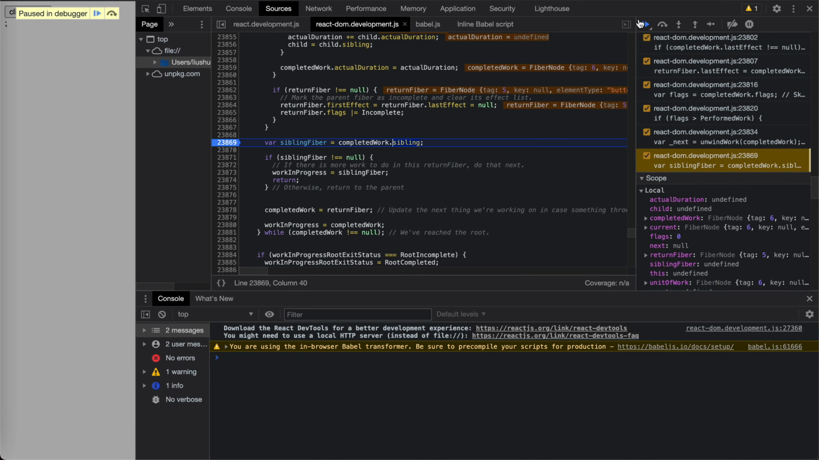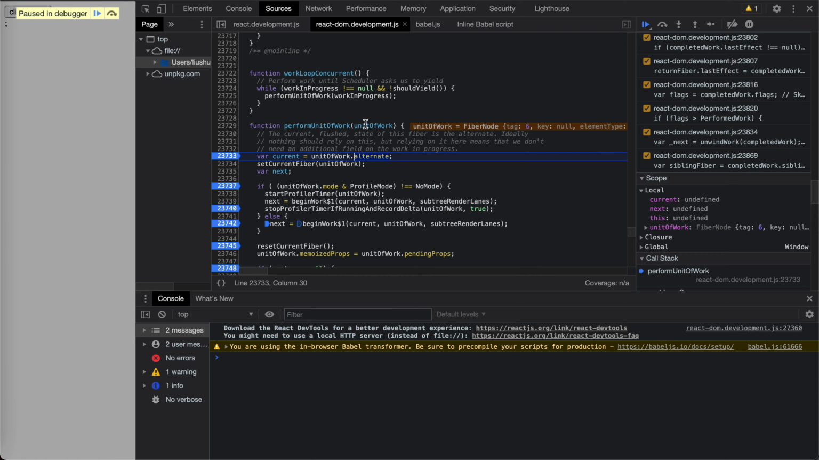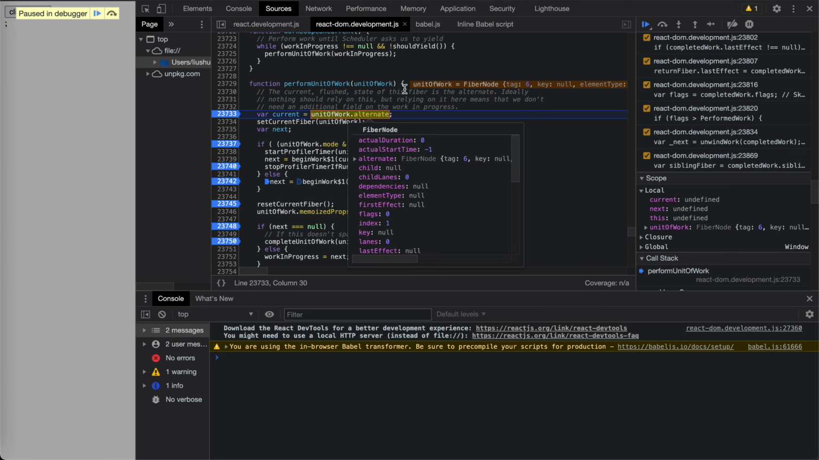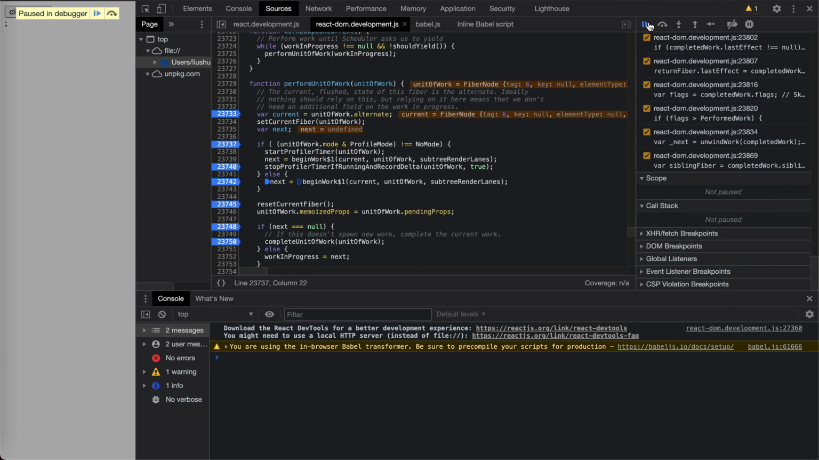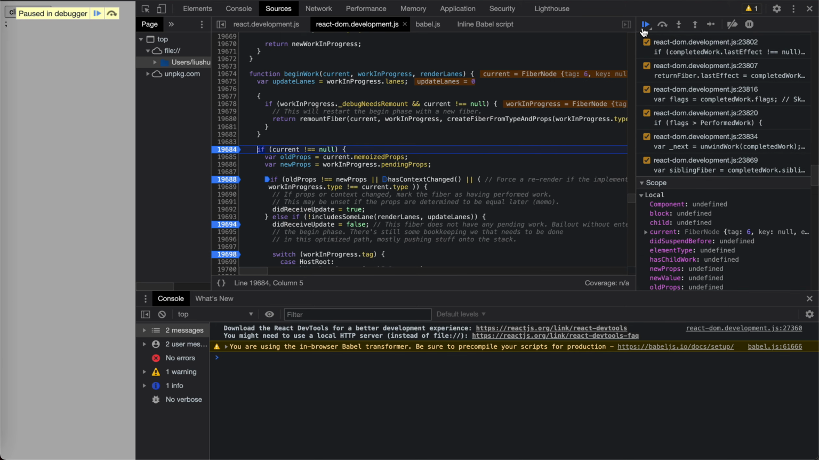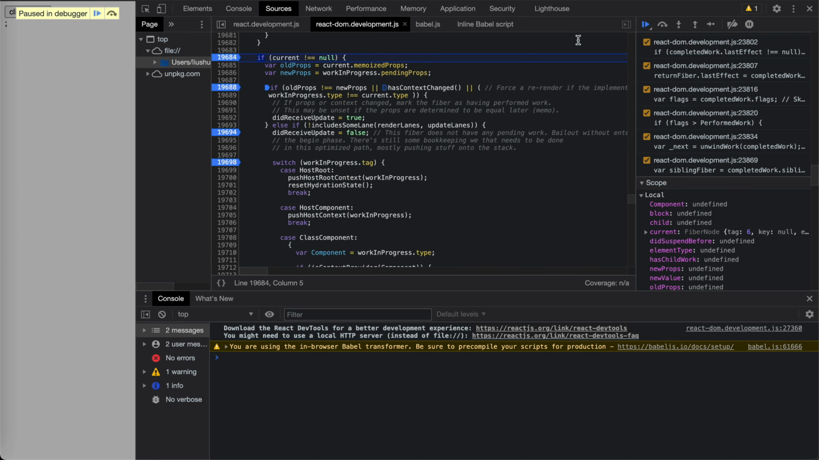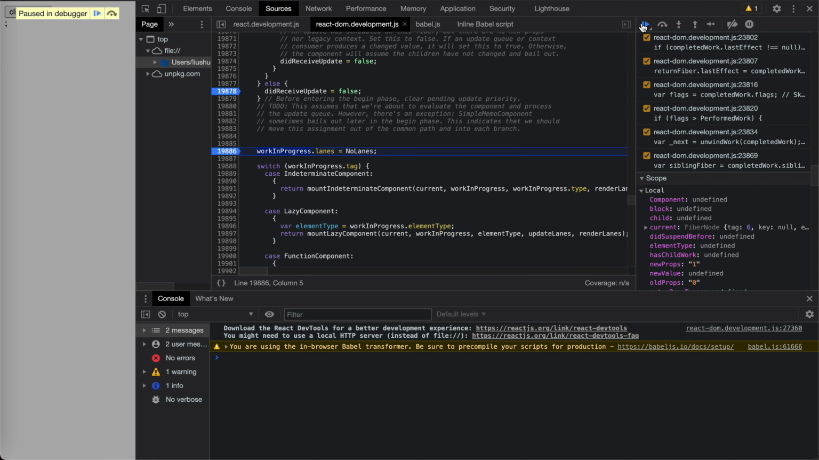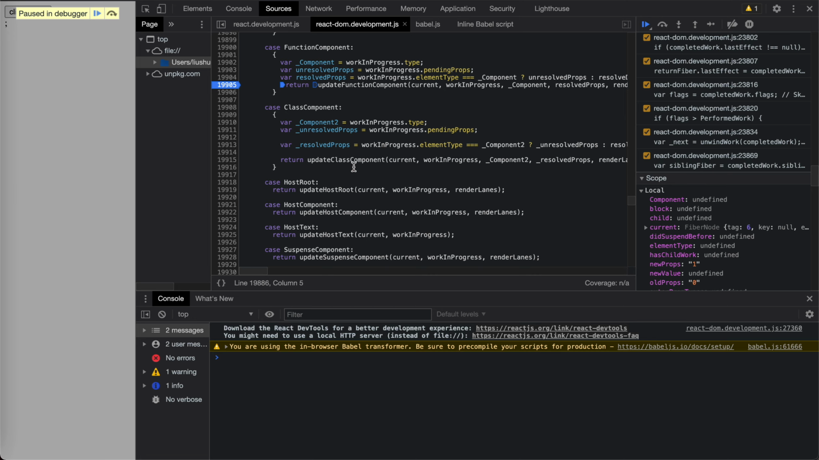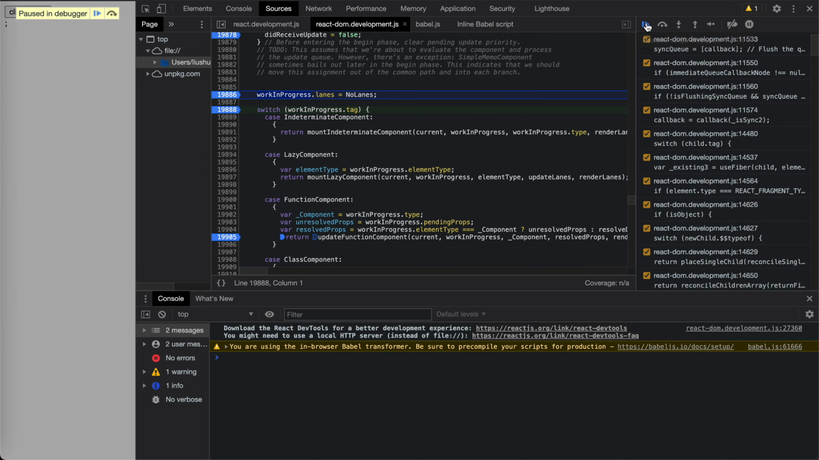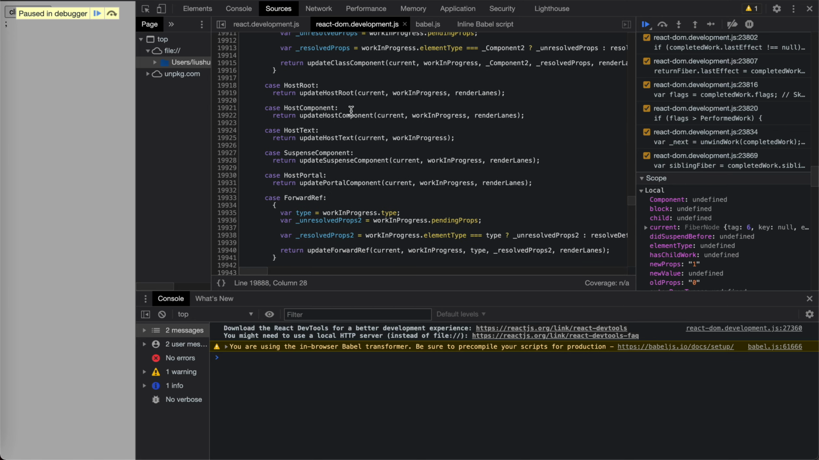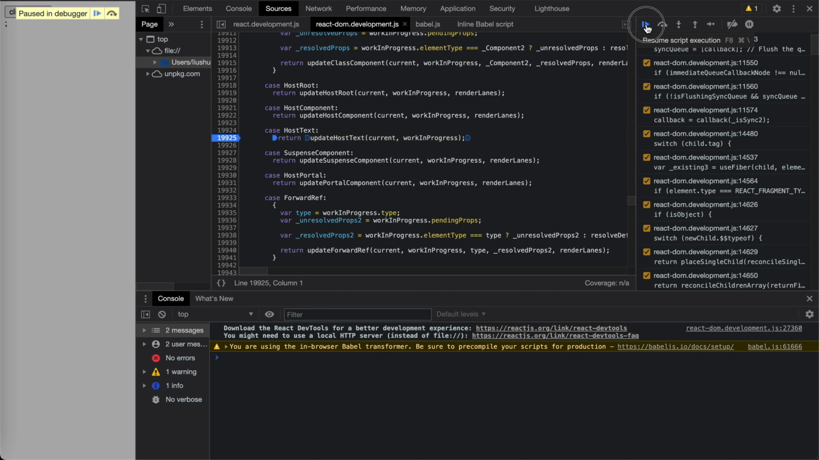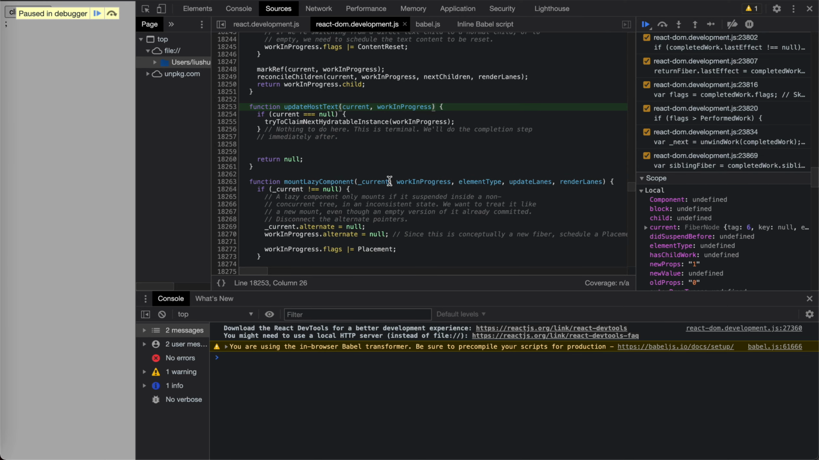Okay, let's see what it is. Now perform unit of work. We do the same, begin work. Okay, we continue. We check the work in progress tag. It's six. Yeah, six is host text. So update host text. Try to claim next hydrate instance. We actually return null now.